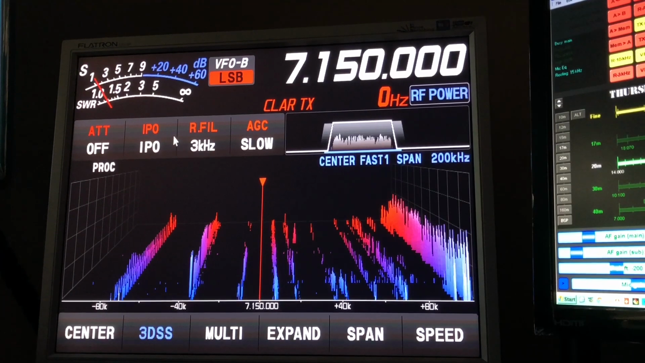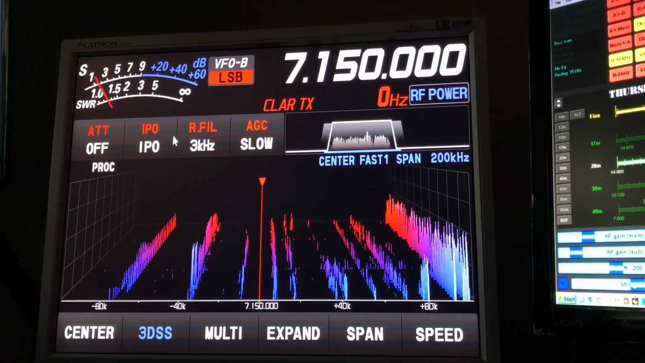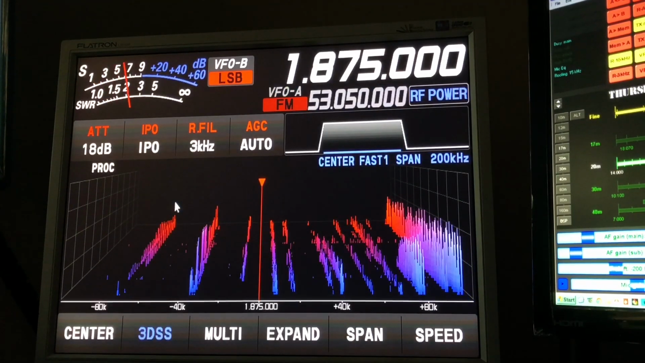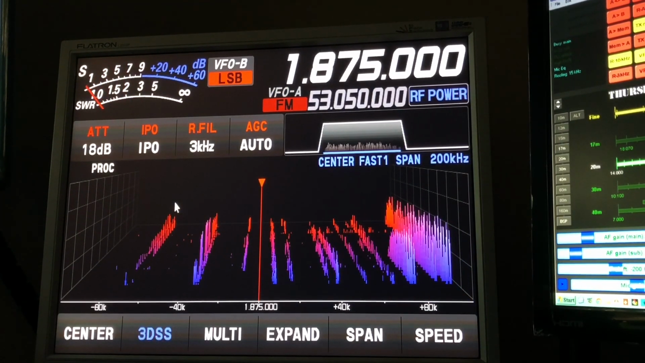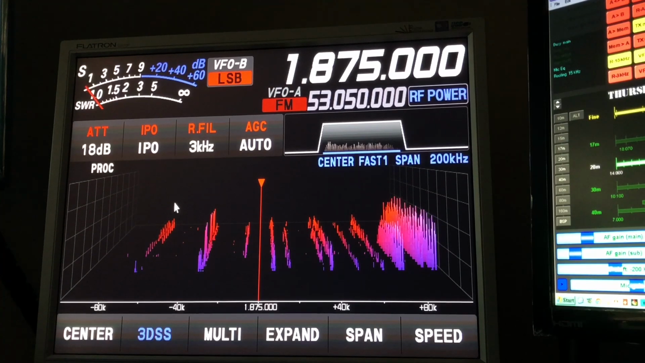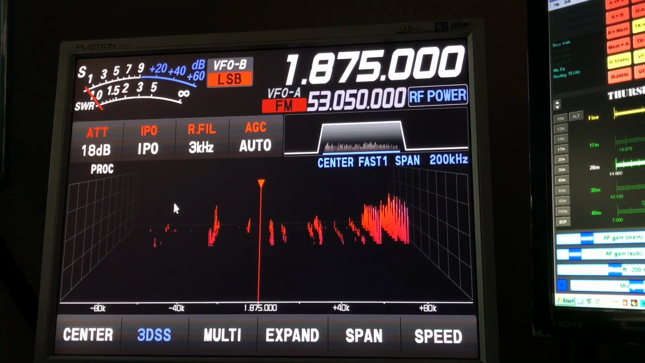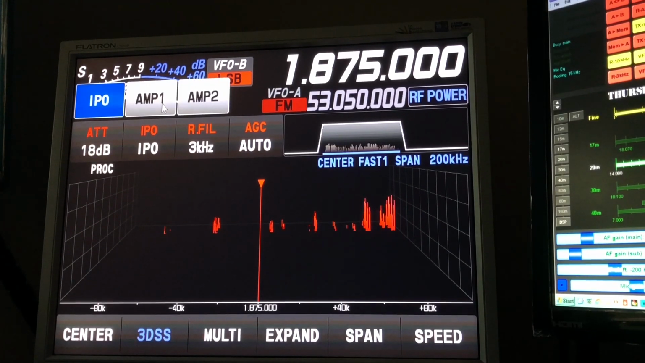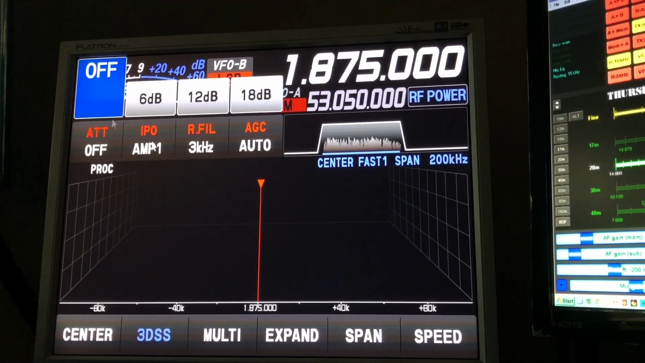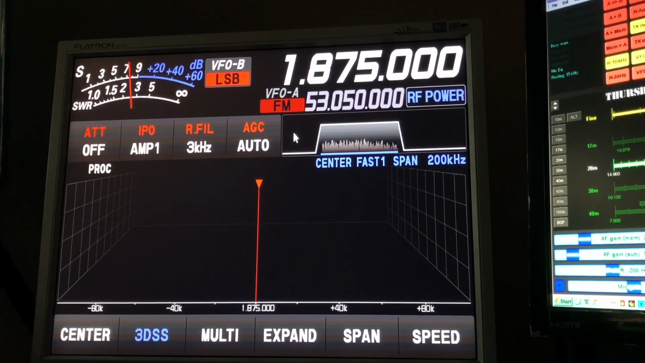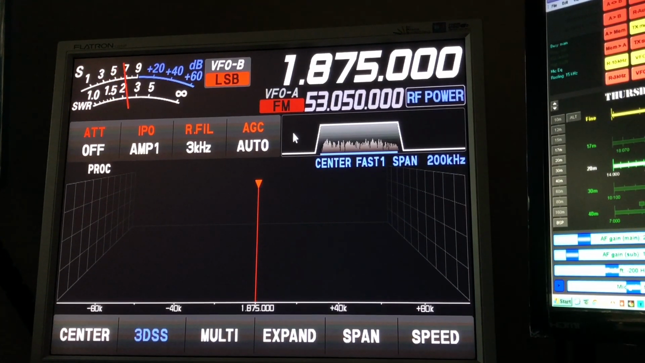Now, one other thing I'll show you, I'm going to change bands here, and I will go down to 1.8 megahertz, which is going to be a rather noisy band normally. Now, I'm not on an antenna right now that's even tuned for it. I'm on an 80 meter dipole, but let's just see what happens when I have amp 1 and no attenuation. So you see there's my noise level, and it's just atmospherics, okay? And then some locally generated noise.